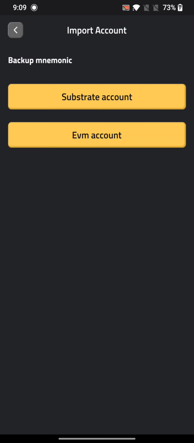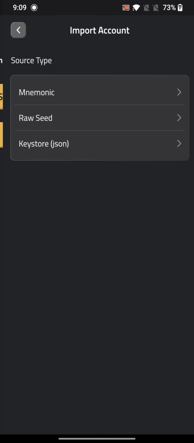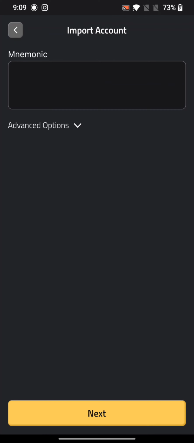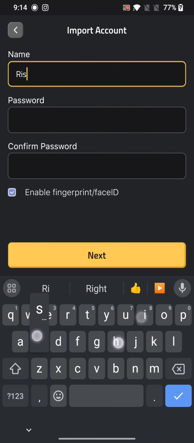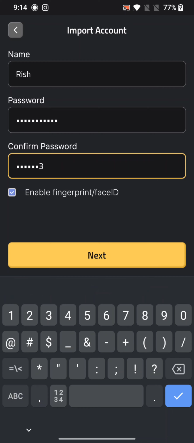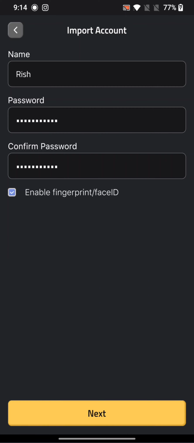On the next page, tap on Substrate Account and select your source type. Here I'm going to go with mnemonics. Enter your mnemonics and tap on Next. Now type in your Polkawallet's name, enter your password and confirm your password by re-entering it, then tap on Next.